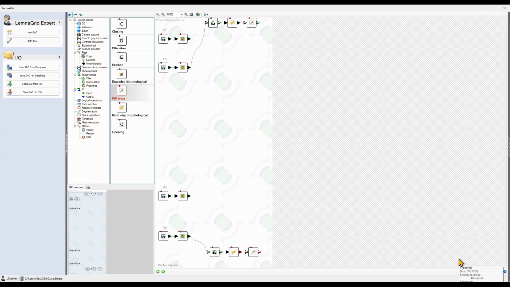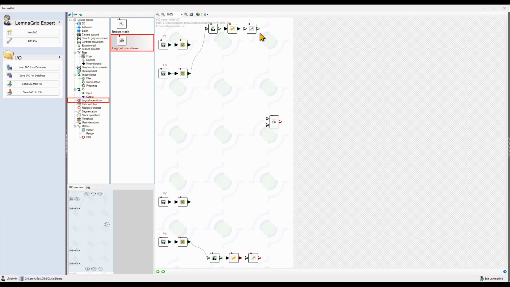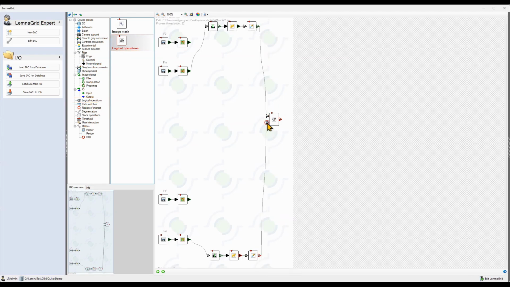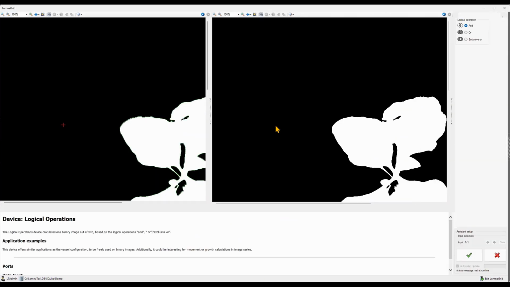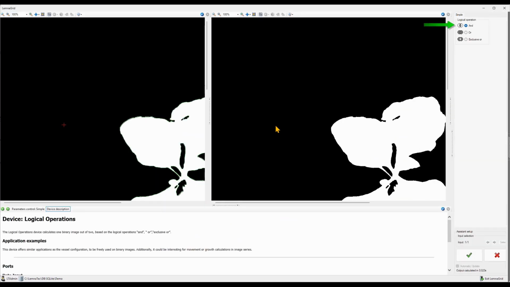We shall consider a combination of both segmentations for parameters like NPQ, which use data from early and late stages. We use the logical operations device from the logical operations group to merge them. We combine them using the AND operation, which means that only those pixels are part of the segmentation which are found in either of the previous segmentations.